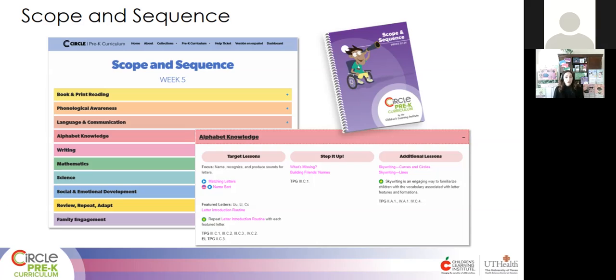Now, that middle column, the Step It Up header, these lessons are for children who would benefit from more challenging instruction. The focus skill is the same as the focus skill in the target lessons, but the lesson is going to go a bit deeper and be a bit more challenging, addressing the same skill, however. And that last category, additional lessons, these lessons already appeared in the curriculum in a previous week. And these are particularly helpful when students would benefit from reteaching or additional practice with skills.